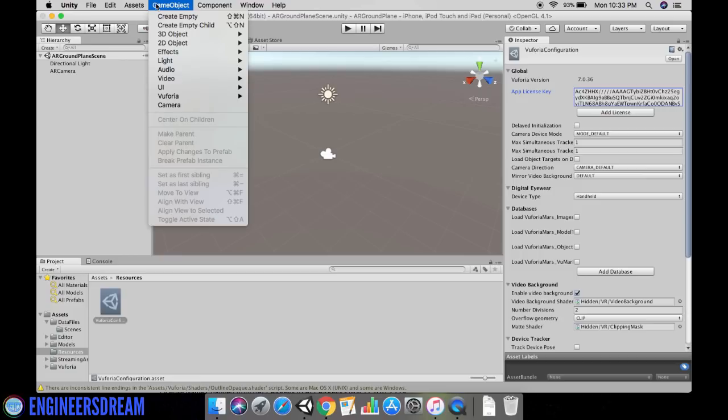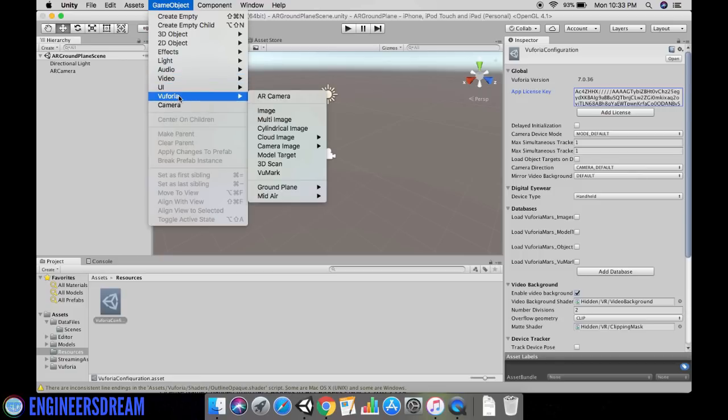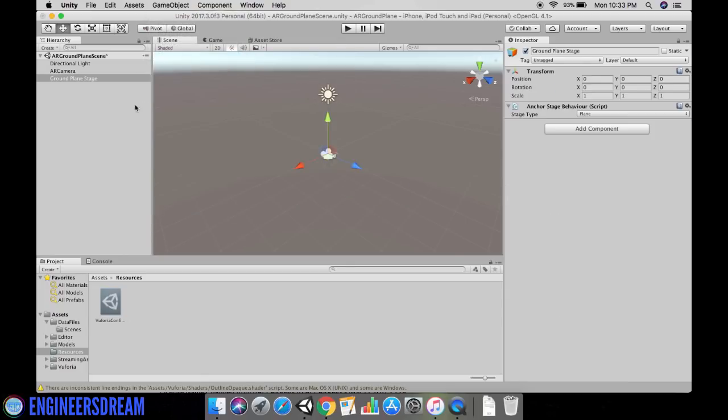Next, I'll click on Game Objects. I'll then go in Vuforia. After this, I'll go inside the ground plane option, and inside ground plane, as you can see, we have these two game objects called ground plane stage and plane finder. So I'll select this ground plane stage game object. And inside this ground plane stage game object, we have to add the 3D models or the 3D game objects which we want to display on the floor.